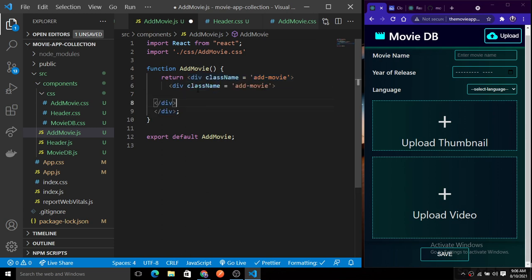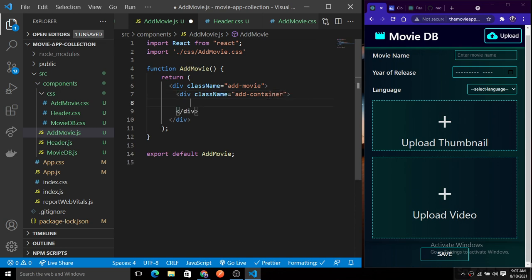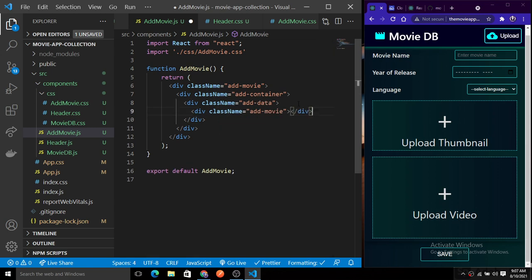Then we have an add movie, and inside of this we have an add movie container. Next I will have another class name with the add data. Basically this is the data I'm going to add here. So add data, same, and then we have another class with this, and we have the data information. So data info will be there, right? So data info.